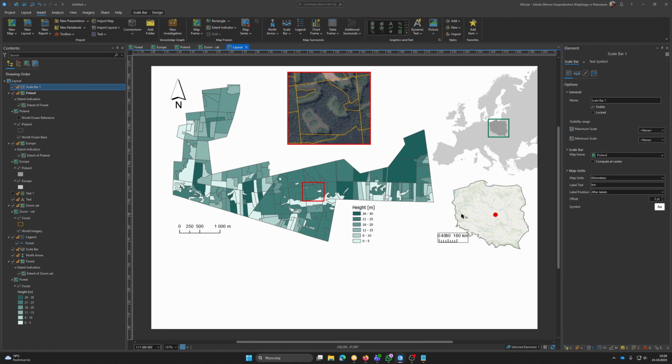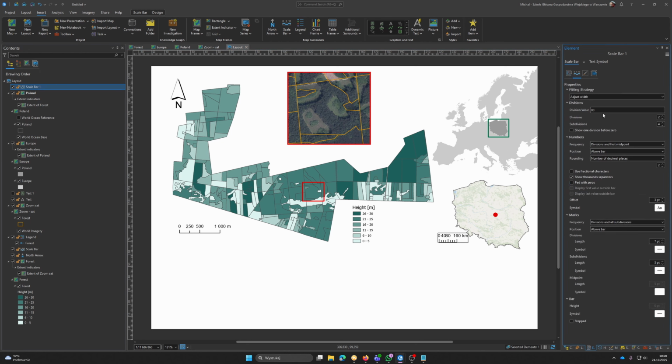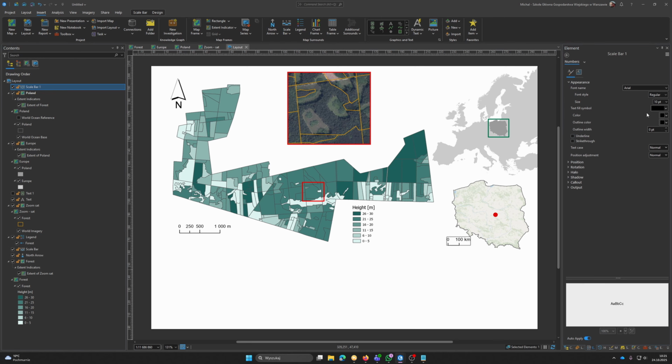km, 100 kilometers will be absolutely enough to express the size of Poland, so I will go here to the division, I will add 100 kilometers, and of course I need only one division. This is absolutely enough for me. 0 subdivisions. I want to have a very simple scale bar and only the divisions. You can modify a little bit the size of the marks here. You can also modify the size of the font here. So you can modify it a little bit.